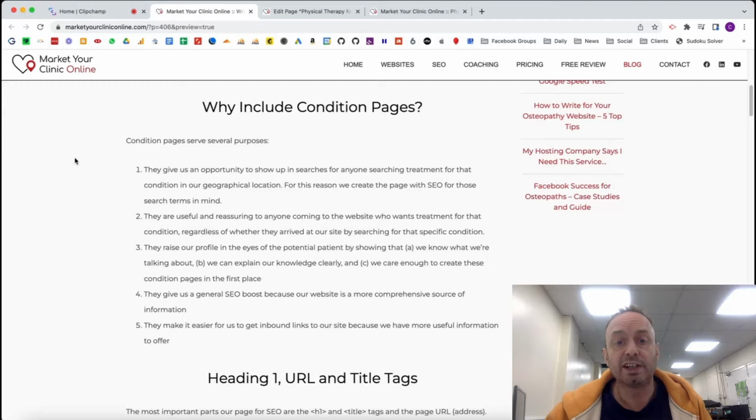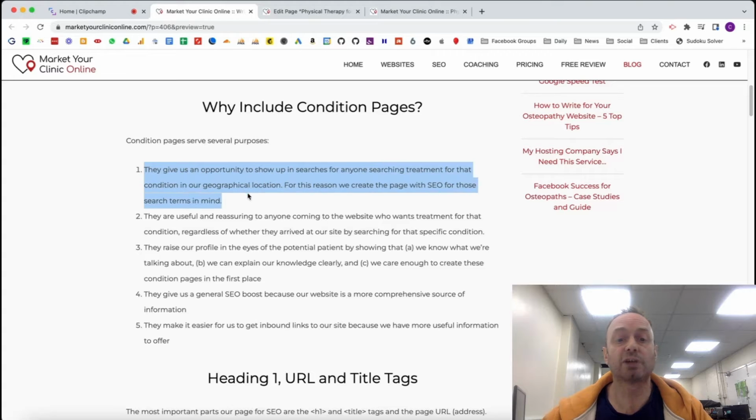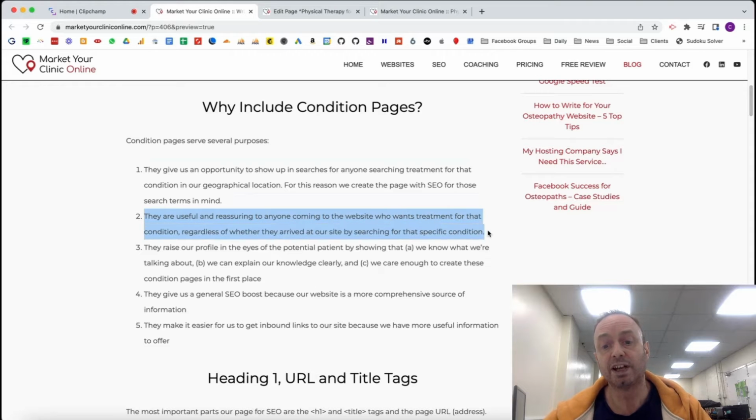Let's just look very quickly at why we create condition pages for a website in the first place. This is from the blog post which accompanies this video, and as we can see, first and foremost, they give us an opportunity to show up in searches. So if someone's typing into Google knee pain treatment near me and you have a knee pain page, you're much more likely to show up in that search. Secondly, they're also very useful to anyone looking for treatment, whether or not they type that into Google. If I'm looking for scoliosis treatment and you have a scoliosis page, even though I didn't type that into Google, it's going to be very reassuring, and I'm going to think that's the practitioner that can help me.